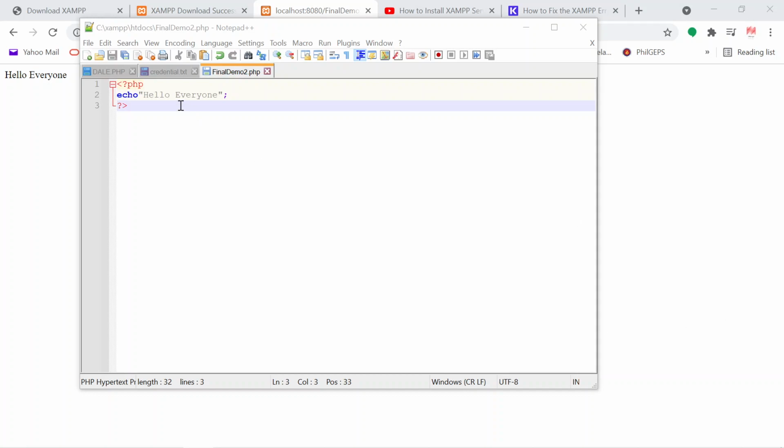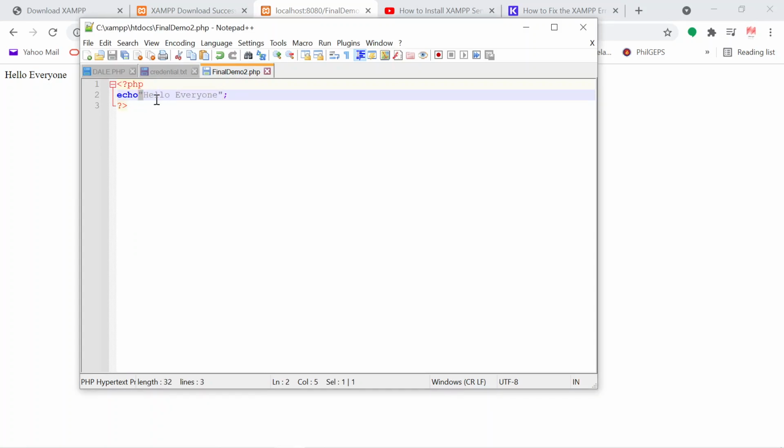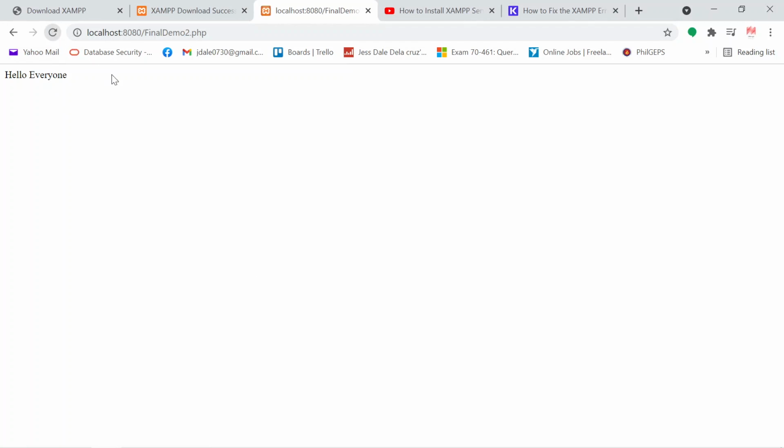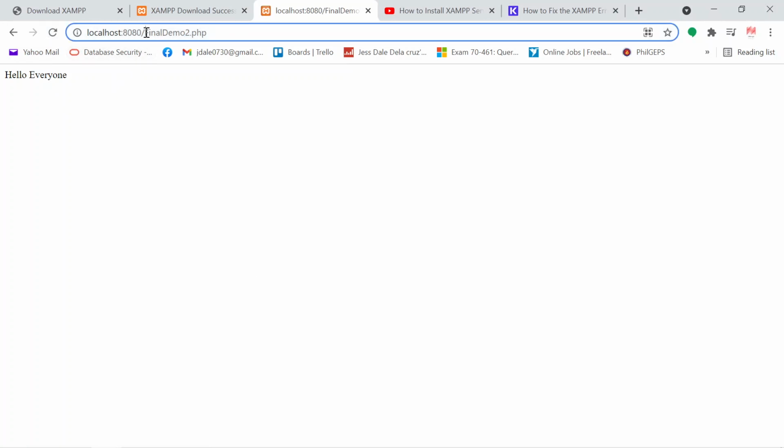I created it. Okay, so gonna name this one final demo2.php. Echo without space and then a string literal. A string literal is a group of letters or words, two words, hello everyone. Okay, so gonna save this one as PHP, and once done, I'll refresh the file. The file is final demo2. Refresh there, so it's working already. It's final demo2, located in the htdocs of XAMPP, under port 8080 localhost.